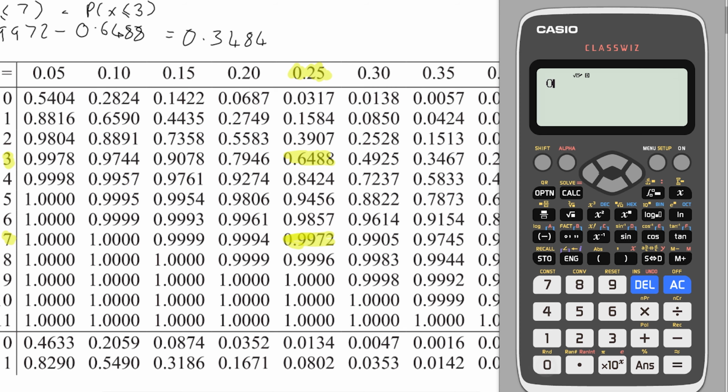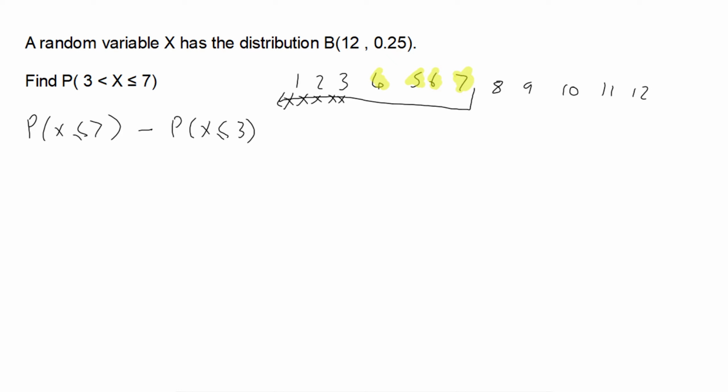So here we've got 0.9972184896, and you can just take away the answer. And we get 0.3484398722, but to 4 decimal places that would be 0.3484. Going back to this, we would write it as the probability that 3 is less than x, which is less than or equal to 7, equals 0.3484 to 4 decimal places. And that's it for cumulative binomial distribution.